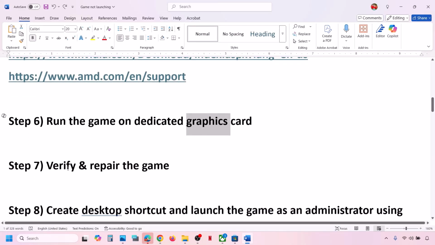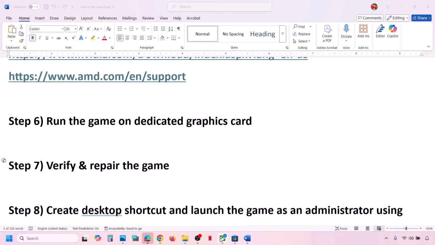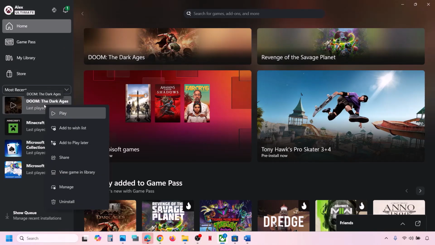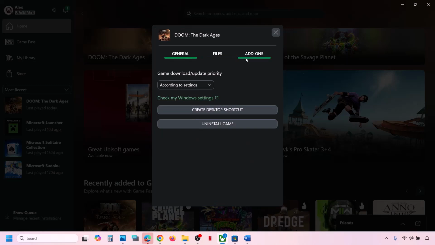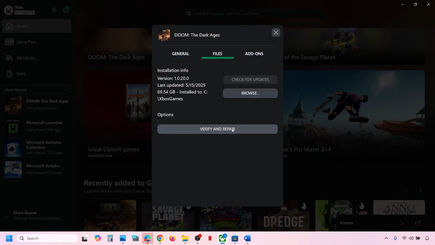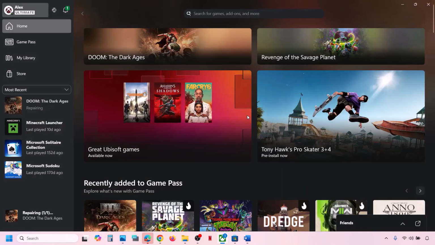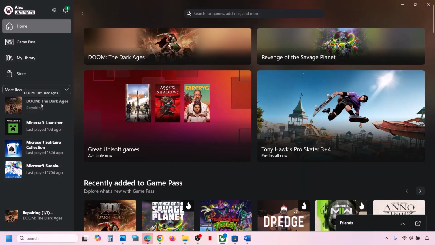Next step is to repair and verify the game. So go to Xbox app. Again, make a right click on the game which is giving you the trouble. This is just an example. Make a right click on the game and then select manage and then go to files and then you will see verify and repair option. Click on verify and repair. Read this. If you agree, then click on yes and let the repair complete. A repair will take some time. And once the repair is complete, you can launch the game and then check.